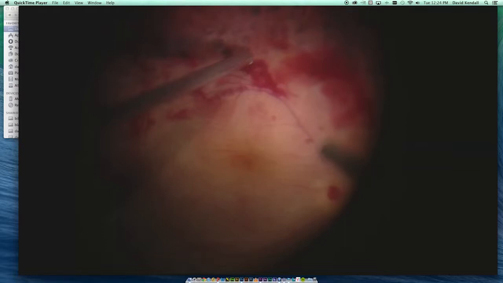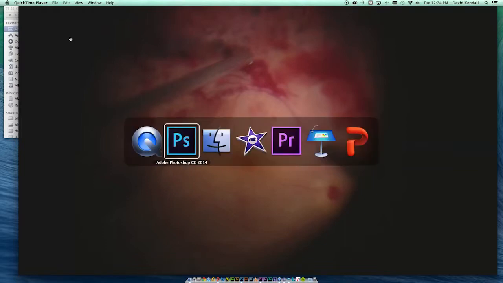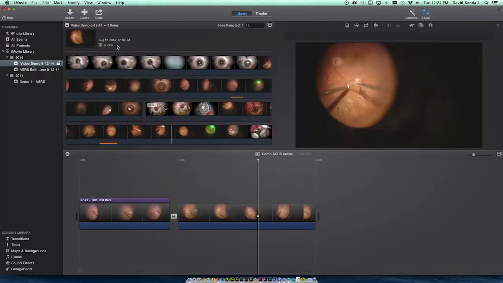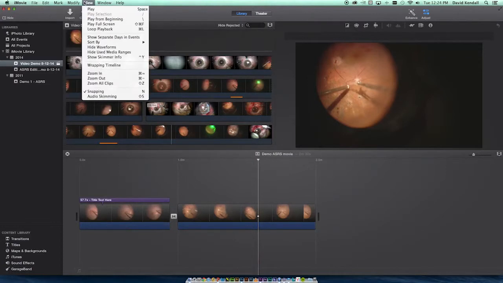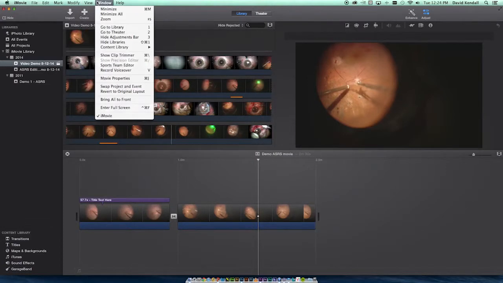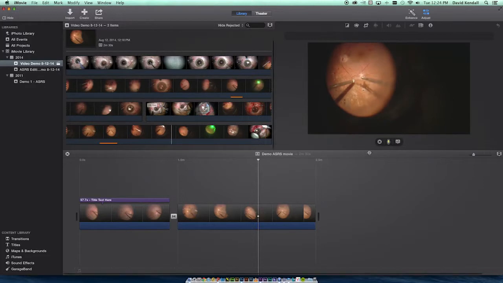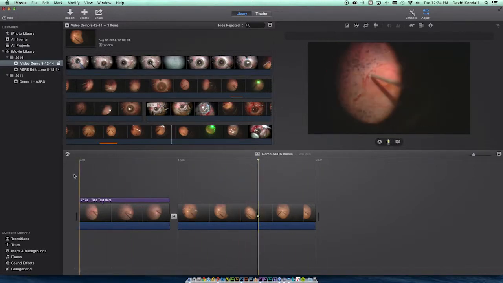Like narration? Yeah. Let's see. Record voiceover. So it's under Window, Record Voiceover. And I think that all you do is you would go to the point that you want to record the audio, and then, I mean, we can try it right now.